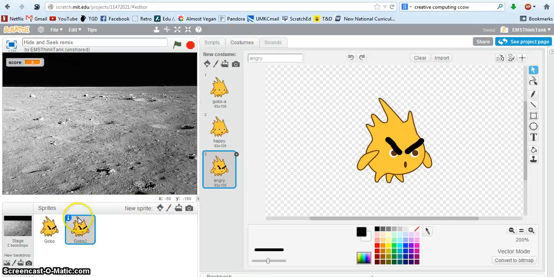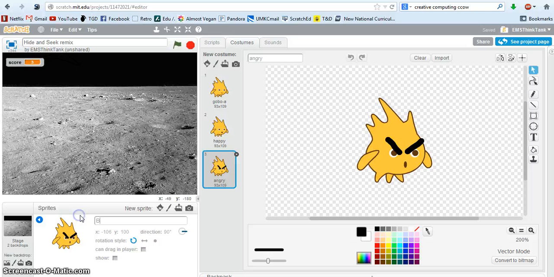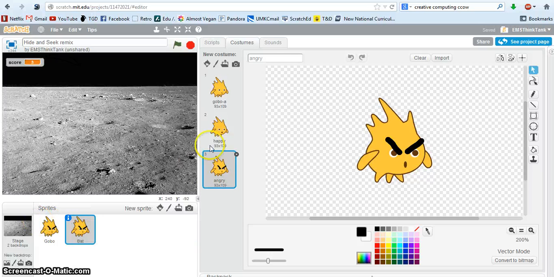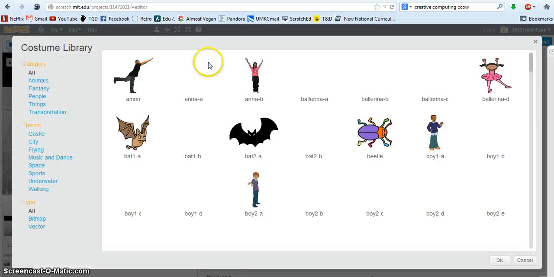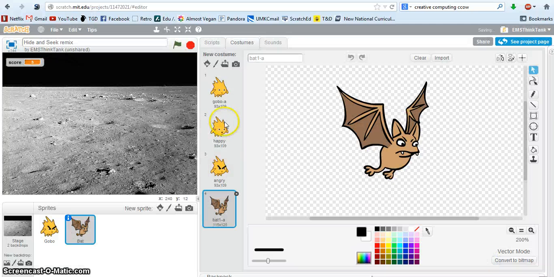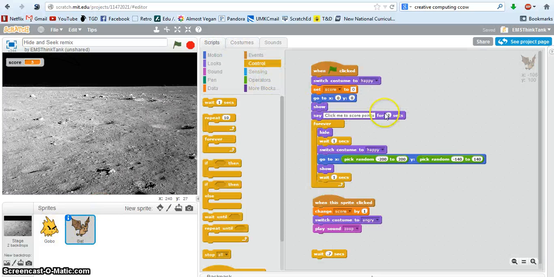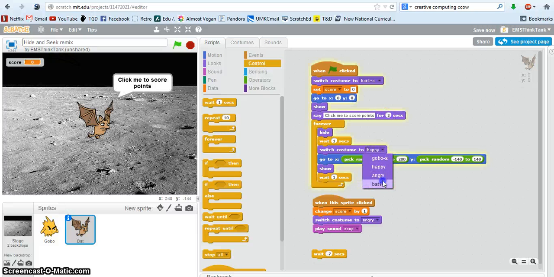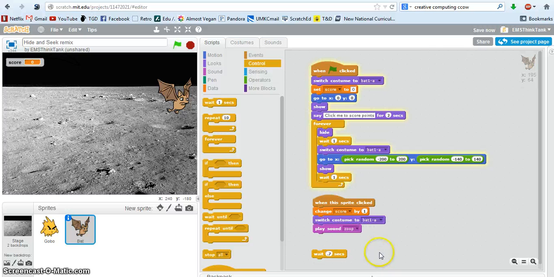If you want to bring in the bat on the one you already copied, first of all you could rename it by clicking the I. We'll name this one bat. And this is where you do that flipping thing that we showed before. It shows you where he's at, his directions, put him back. Then I'll come here and bring in the bat. You see the bat has 2 costumes, so you can use one for when he gets hit, kind of like we did with the Gobo. Then you go to scripts and change this to bat, change it to bat, change it to bat.